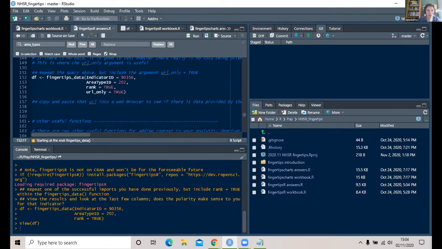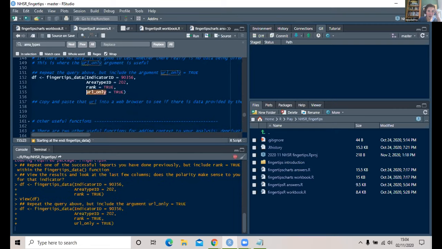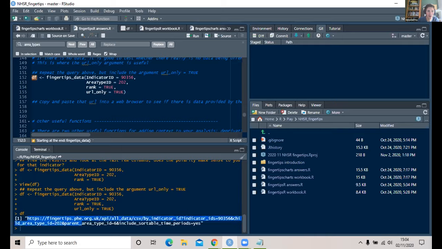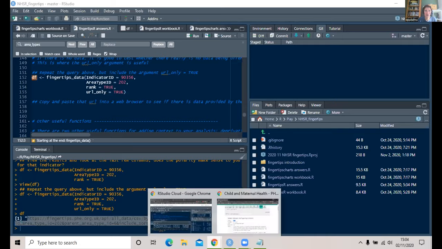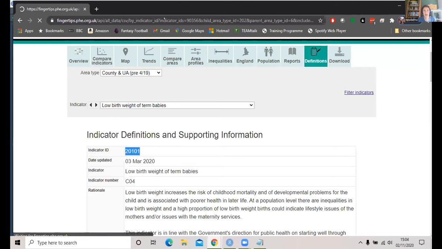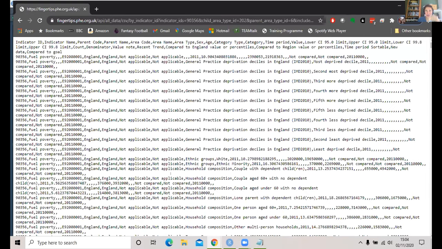And then this final part is this URL only equals true command. This just brings back the URL. It doesn't bring back the data. And you can take that URL and put it in your browser, and that gives you the data in your browser. What that's useful for is reporting errors. You can understand whether the error is occurring at your RStudio end, or this is a way of testing that the data is actually there on the API. If the data's here, there's something wrong between your environment of R and getting the data in, whereas if the data's not there, you know that it's something further upstream.